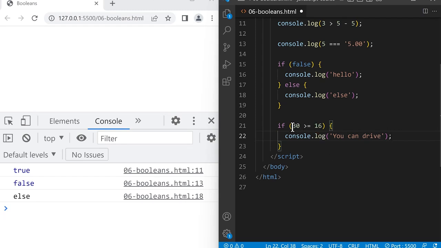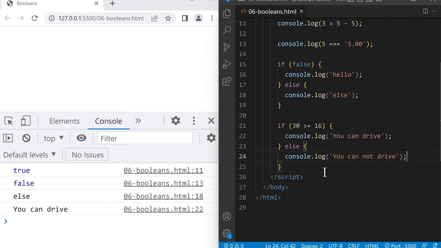Now, if this is not true, let's run some different code. At the bottom, we'll type else and curly brackets, and then inside these brackets, we'll type console.log you cannot drive. Now let's save. And it will tell me that this person who is 30 years old can drive.